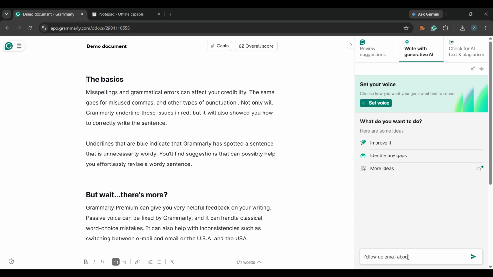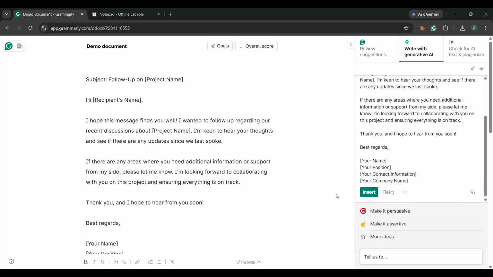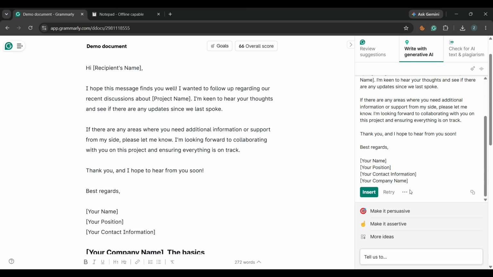Grammarly Go will generate a draft based on your instructions. Review the result carefully and check if it matches your goal, tone, and audience. If it looks good, click Insert to place it directly into your document or text field. That saves time because you can move from idea to final draft without copying and pasting everything manually.